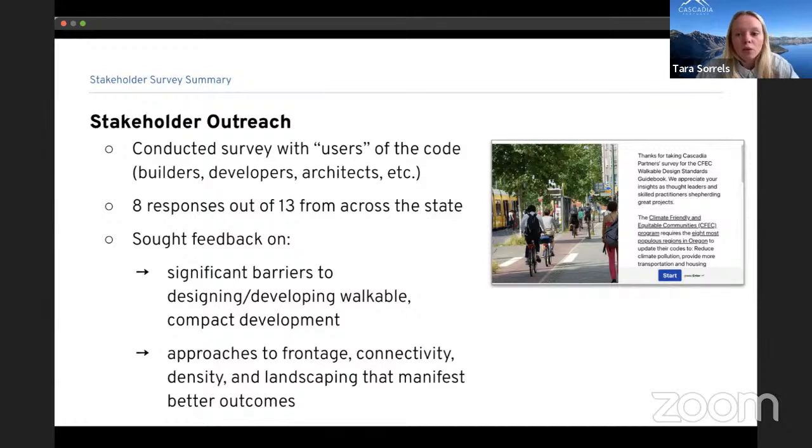So we reached out to some urban designers, builders, developers, architects, etc. We reached out to 13 people across the state, and we received 8 responses. We wanted to make sure that we captured both the perspective of administrators of the code, does this make sense, and also users of the code, does this make sense. So we asked them about significant barriers to designing or developing walkable compact development, and then we also solicited some feedback on our concepts that we've shared with you on frontage, connectivity, density, and landscaping.